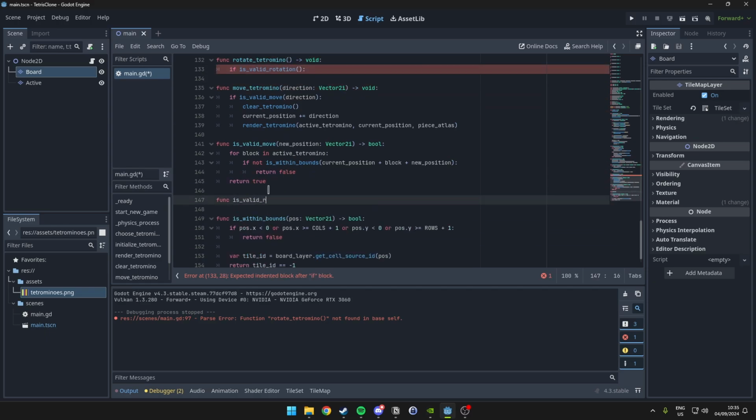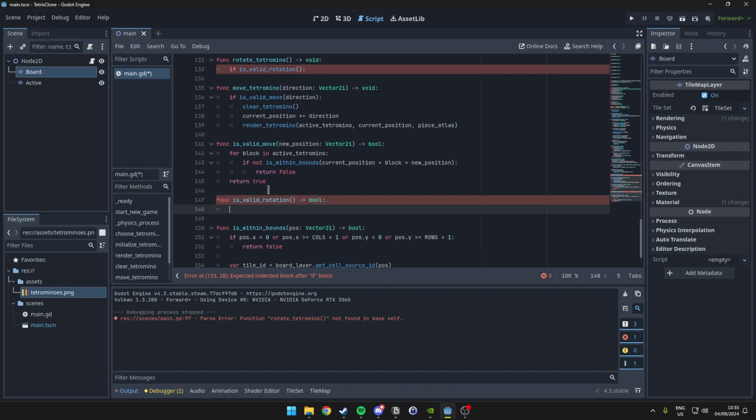Is valid rotation. Now the is valid rotation will actually take nothing, so we can just skip past that. And we want to actually go ahead and get the next rotation here. And we want to use modulo 4 because we only have 4 rotations pretty much. And if it went to 5, for example, we'd get an out of bounds. So we just check with 4 here.